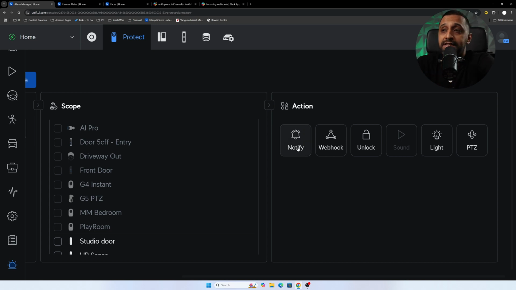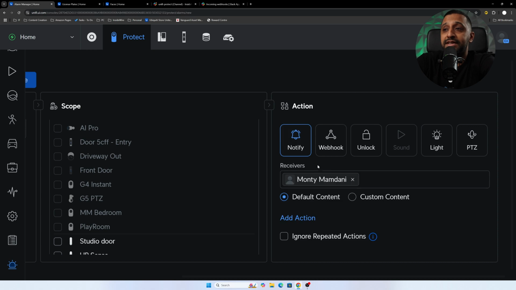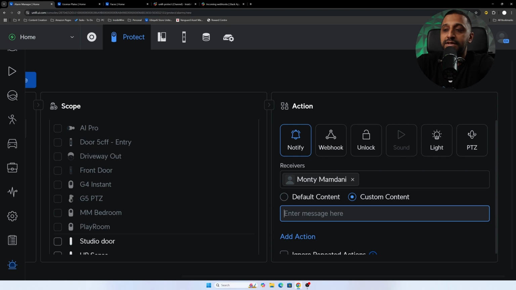So what do you want it to do? You have a few different options. You can get it to notify you. And if I click on here, there's a whole list of users that you can have it sent to. And we can use a custom context. So you can do a custom context, and I'm going to put there someone's opened your door, or you can just leave it as a default, which will say this has been triggered.